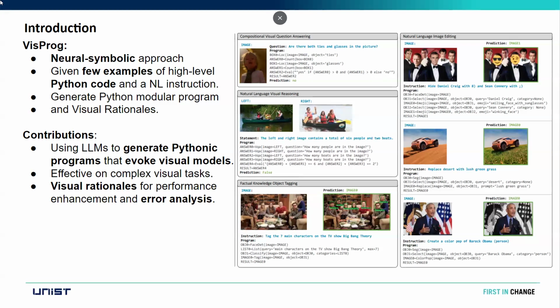And here you can see that they evaluate their work on 4 tasks, which are visual question answering, reasoning for the image, and also factual knowledge on object tagging, and also image editing.